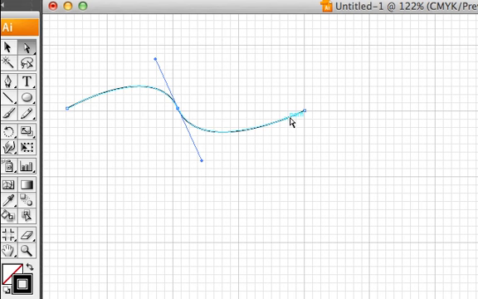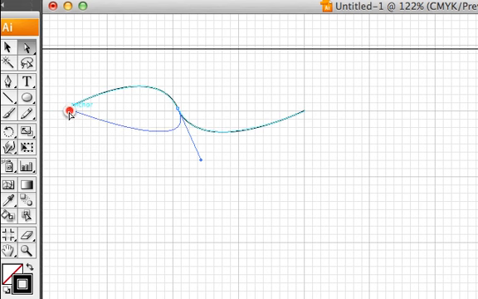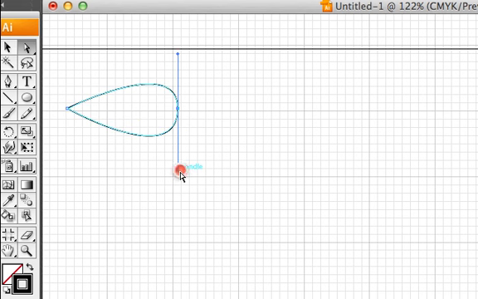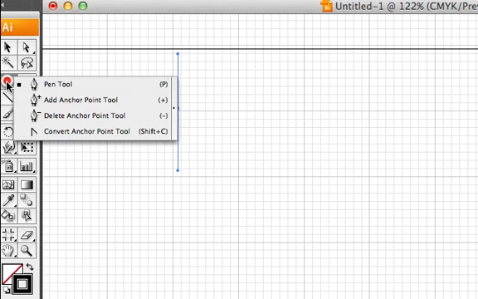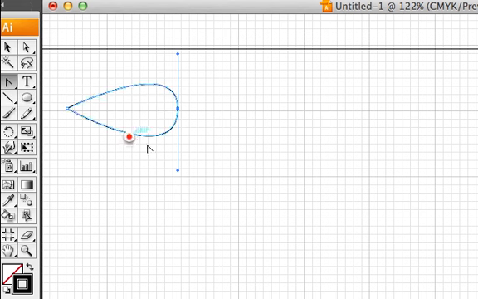If we wanted to do something different, let's say we have this shape, but we want to turn this into a different shape, maybe a leaf, I don't know. We can use this Convert Anchor Point tool. This allows us to grab just one part of the handlebar and move it.